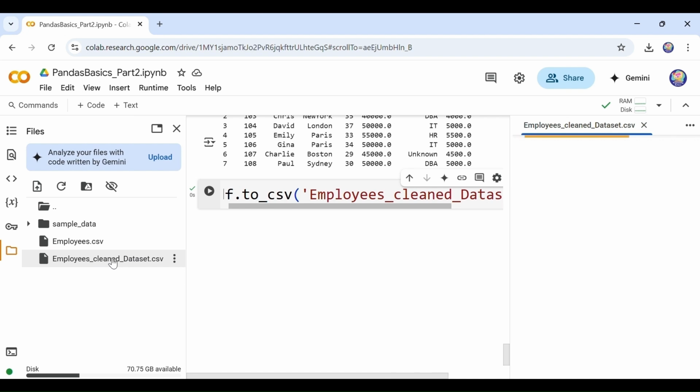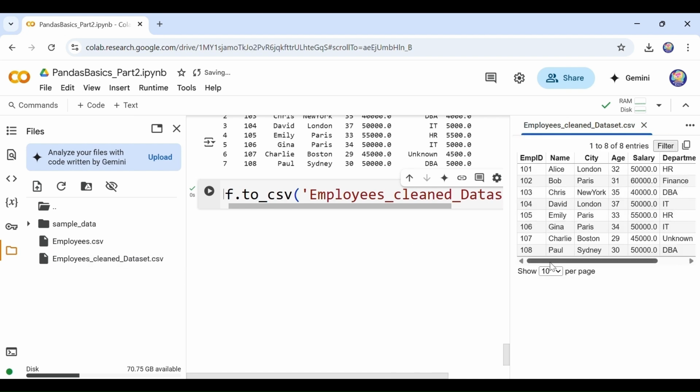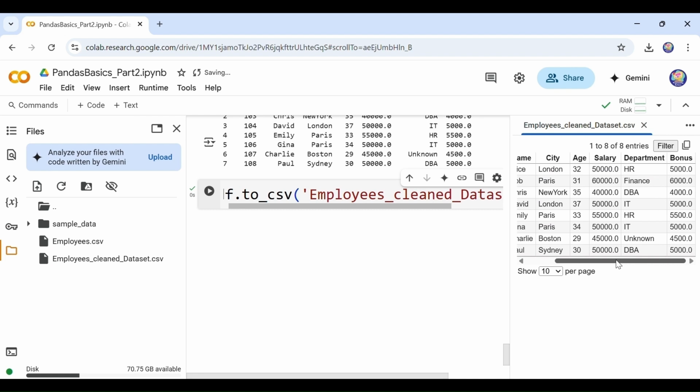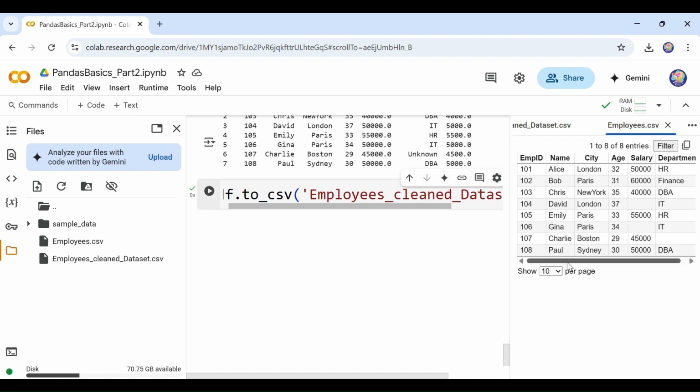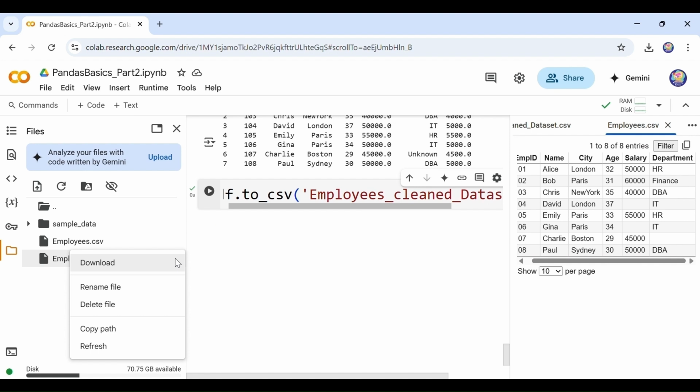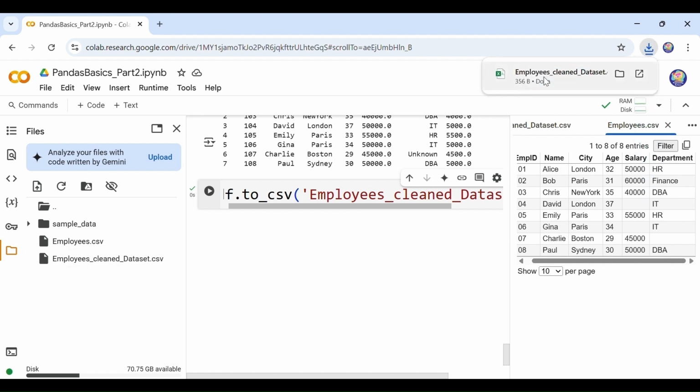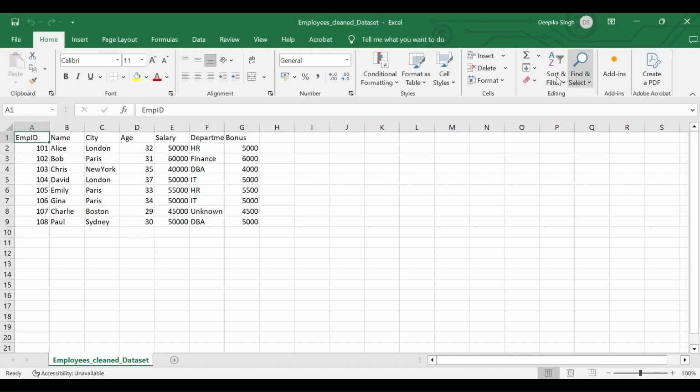If I double click on it, then there are no missing values, and we also have the added bonus column which was not present in our original data set. So here there was no bonus column, and now if you want you can download it by clicking on these three dots and then click on download, and your data set is now downloaded on the system, and here you go. And that's all for this video.